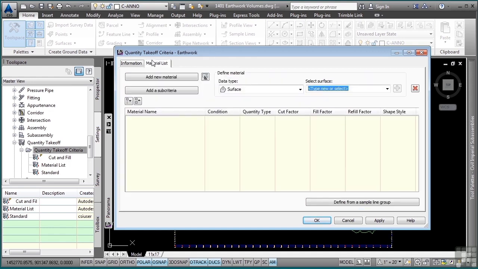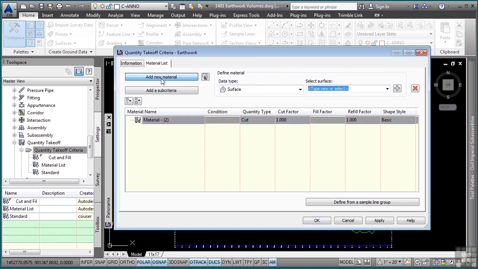Go back to the Material list, and there are two data types that you can add in here, a surface or a corridor shape. First, let's create a new material. So click on Add New Material, and we'll also call this one Earthwork. And press Enter. In the quantity type, click on that, and choose Earthworks. Now we need to add a surface.